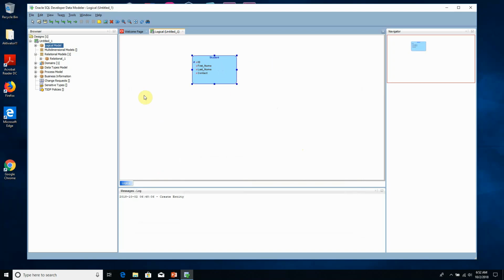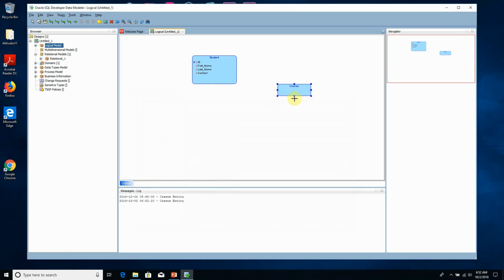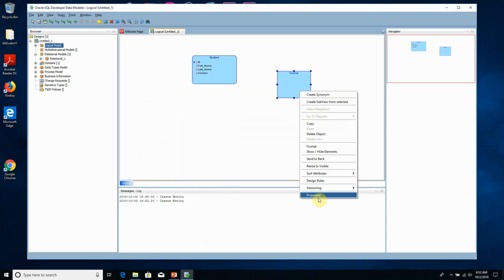Second entity will be course. Again, I go to new entity, say course, OK, apply, OK. This is our second entity. I will stretch it a little bit. And now we need to define attributes for this course. Course will be just a high-level description of the course.